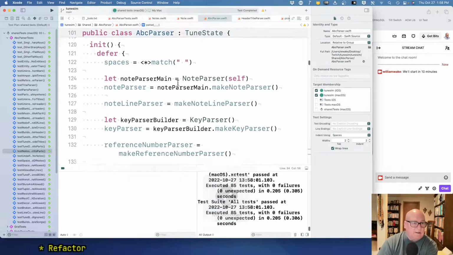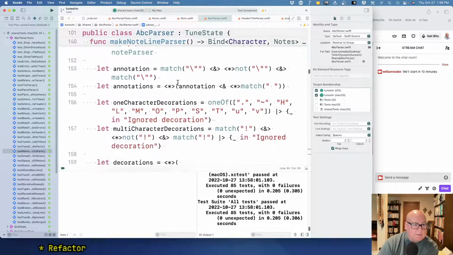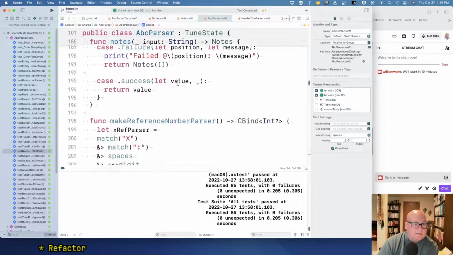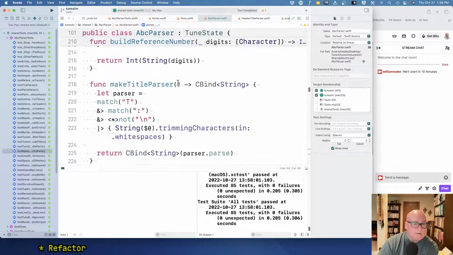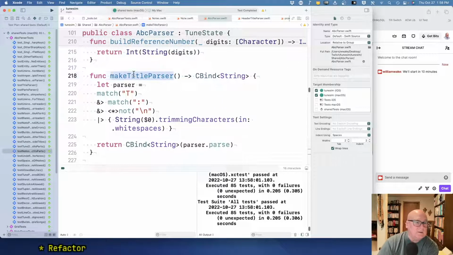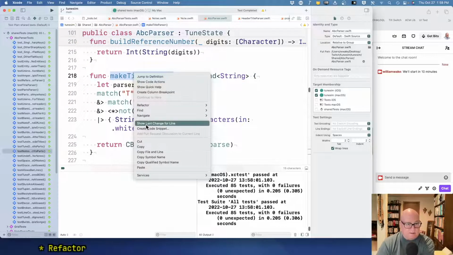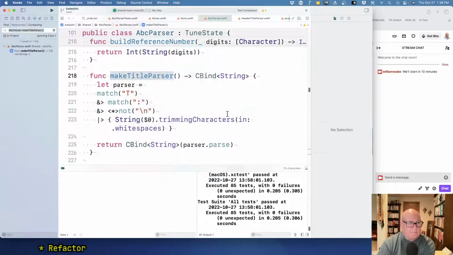All right, now I should be able to get rid of some dead code on the title one though. Make notes, make reference, build reference, make title parser. I don't think anybody's referencing this. Good.